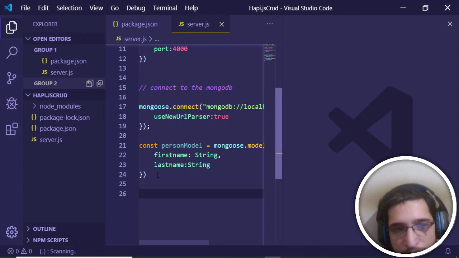Put a comma and we will repeat this for last name. This will be Joi dot string dot required. That's it. So you can see that, guys, this is required. So basically it is telling that these 2 fields should be required. If we pass an empty request here, this will not accept request. So you can see that.